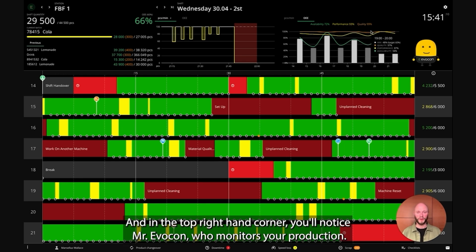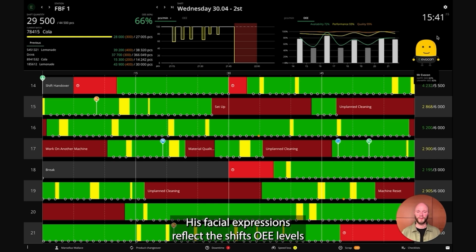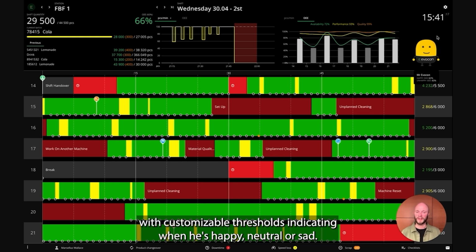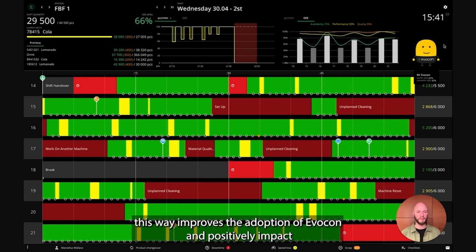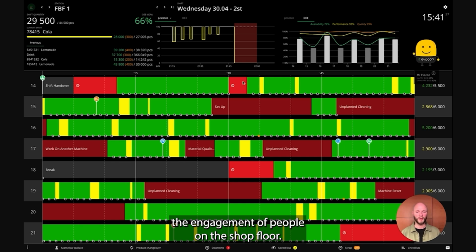And in the top right hand corner, you'll notice Mr. Evocon, who monitors your production. His facial expressions reflect the shift's OEE levels, with customizable thresholds indicating when he's happy, neutral or sad. We found that humanising the process of feedback this way improves the adoption of Evocon and positively impacts the engagement of people on the shop floor.